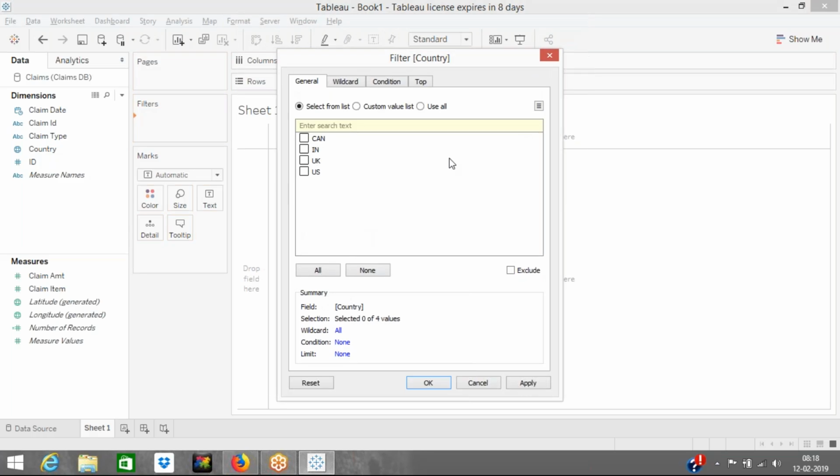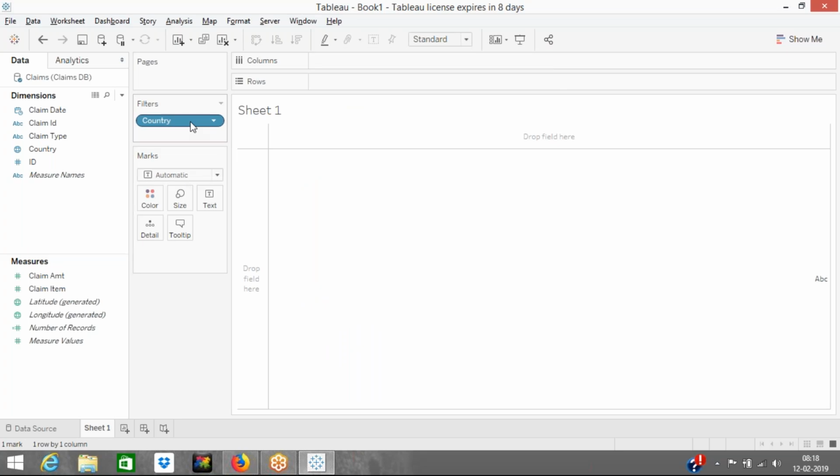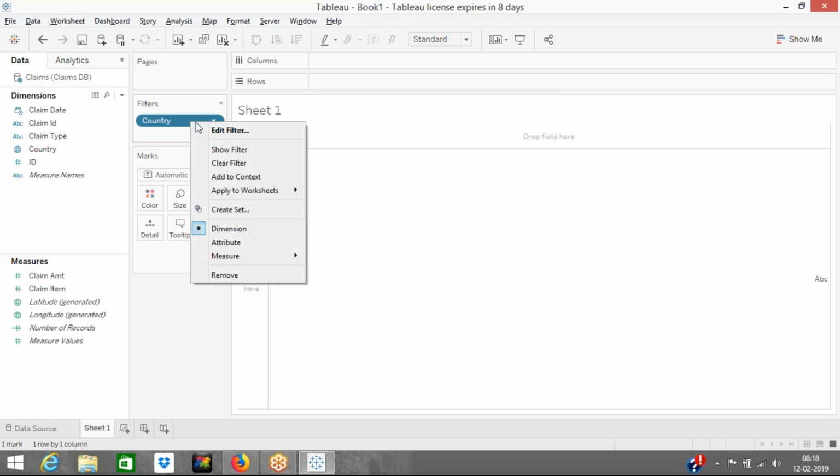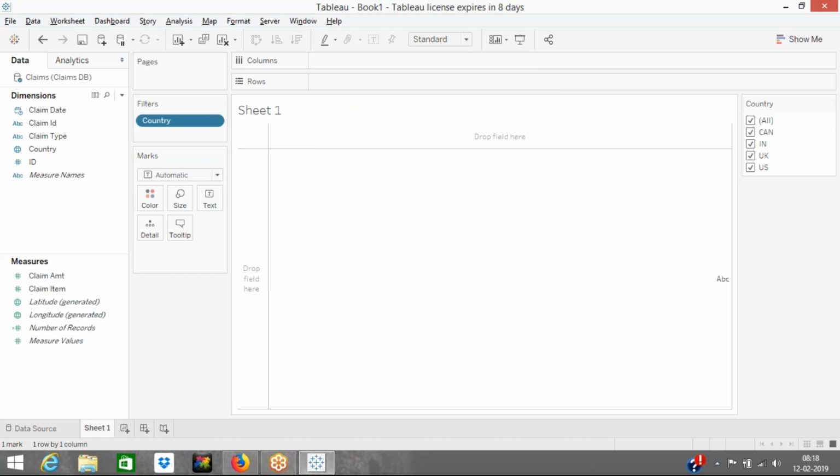Yeah, the select all option is there. Say okay. Now click on that arrow and you will find an option for show filter. Yeah, this is the one, Puja, which is a quick filter. If you do show filter, yeah, do that. On the right hand side, you would see that filter.